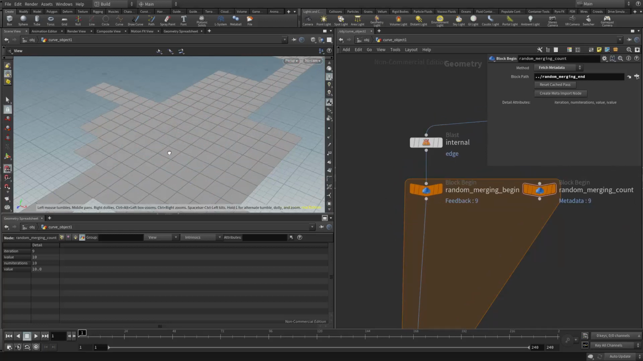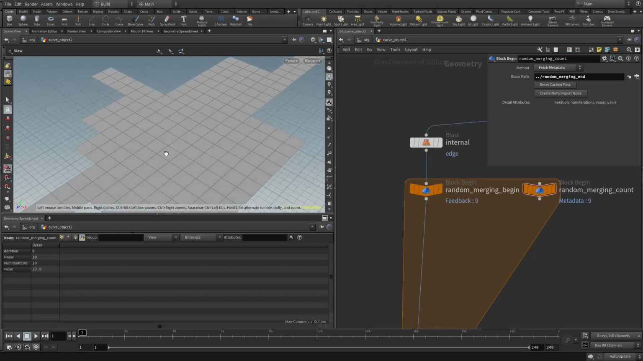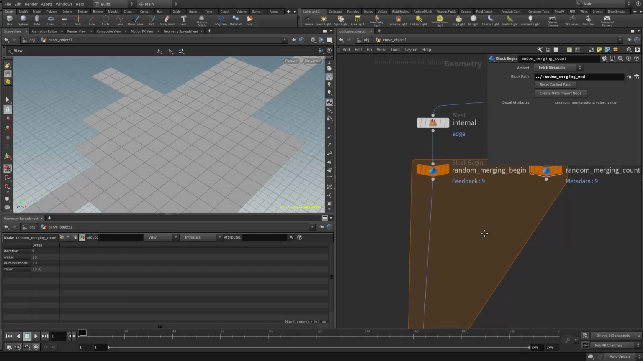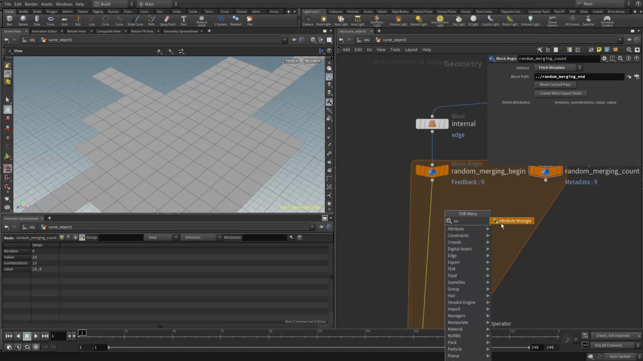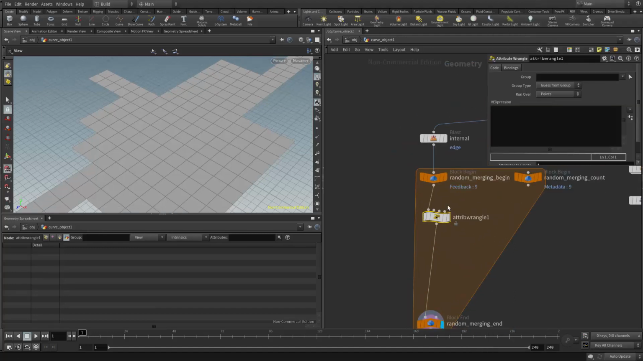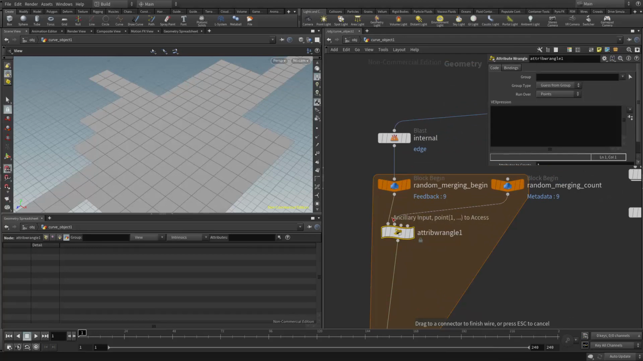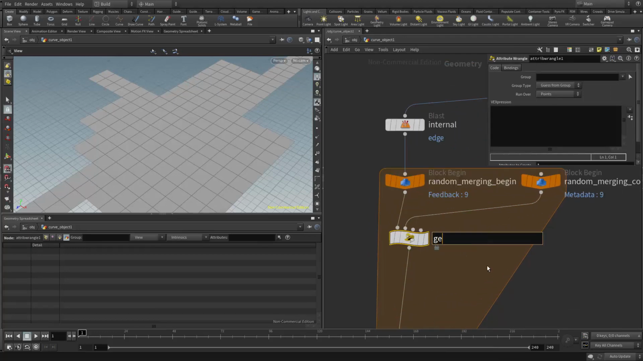Okay, so we're going to get one random face, find a neighbor, and merge them together, right? And we keep doing that until there's nothing to merge. So I'm going to create an Attribute Wrangle here. Connect that metadata to the second input. I'm going to call it get random.